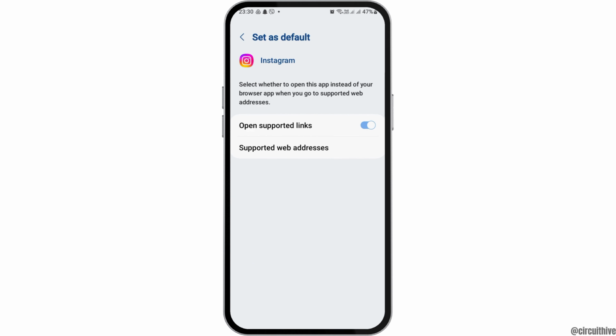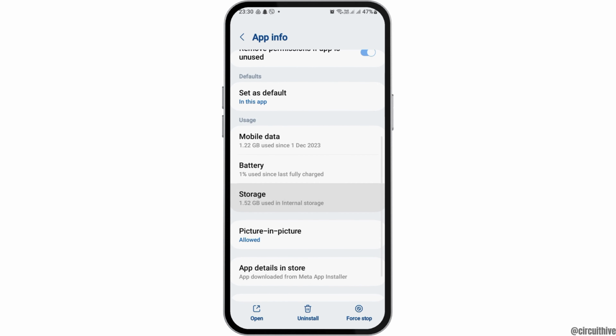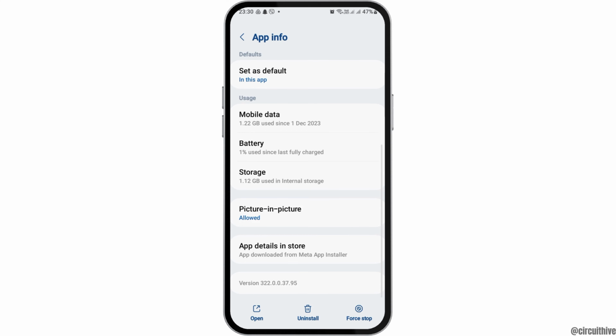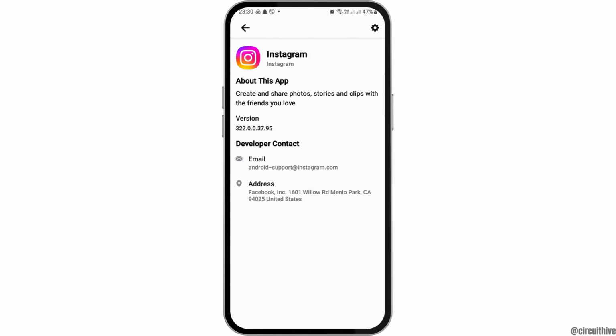After tapping on set as default, you have to enable, open the supported links, and then go back again and then go to the option of storage. After tapping on storage, now if you see any cache out there, you have to go to the option of clear the cache and clear it out. Now you can go back once again and then go to the option of app details and store.